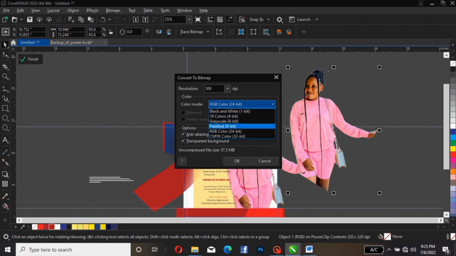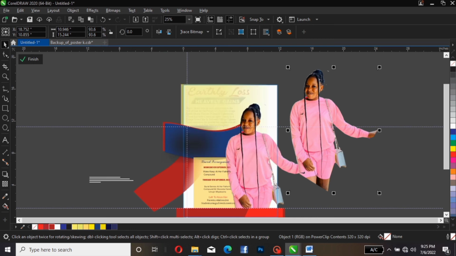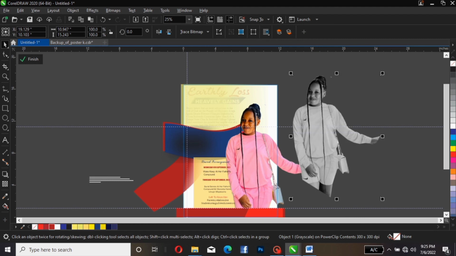But if you want to print your work, maybe you have already worked on your design but you want to print it, you make use of CMYK colors. You only make use of RGB when you want to post it on social media. So what we are going for now is grayscale. Click there, then come down and click OK. Now the next thing we're going to do is faint it by using our transparency tool.